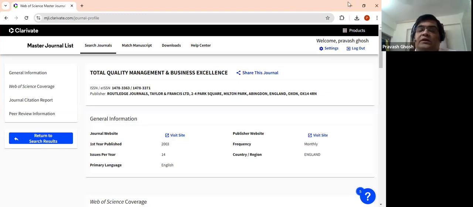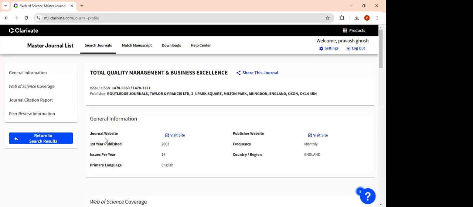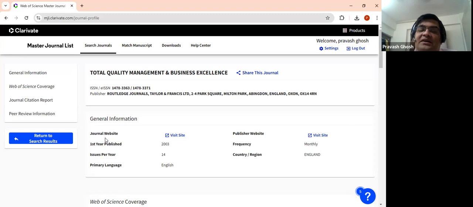Can you see here? My screen is getting this one. Yes, sir, it is visible. Visible, I know, but my thumbnail is coming, but no problem. Journal website, visit site. Publisher website, visit site. If you click here, the publisher website will open. So who is the publisher? You can see Taylor and Francis. So if I click here, Taylor and Francis. If I click here, it will be the journal website.